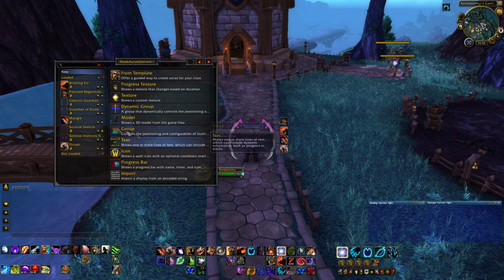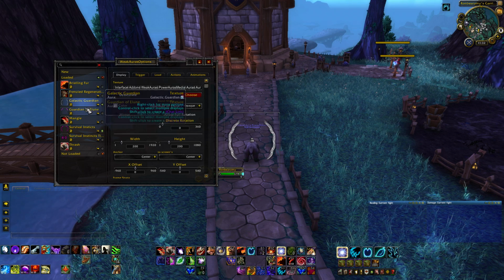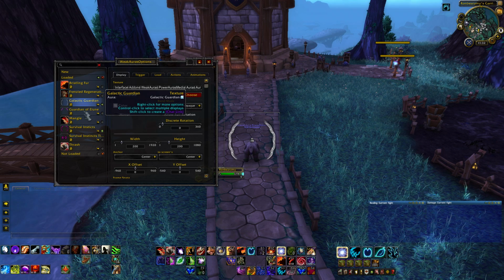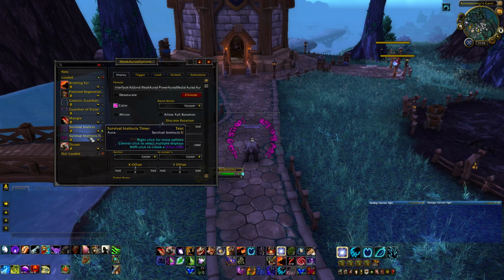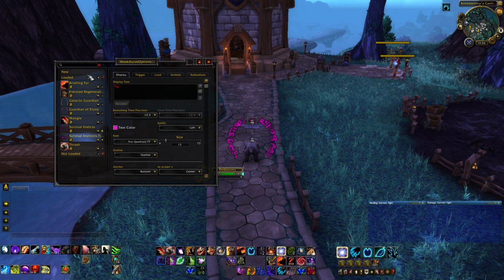for example. And I don't always, like with Galactic Guardian or Guardian of Elune, I don't keep a timer because I don't think I need it, but it is very useful together if you do want to track specific times. Now we'll go ahead and move on to making icons.